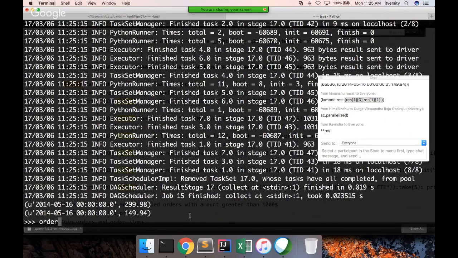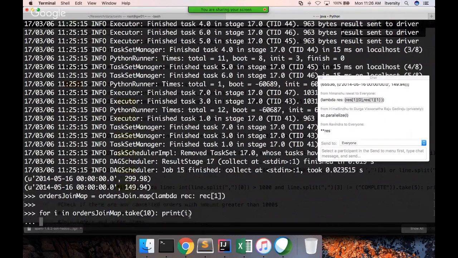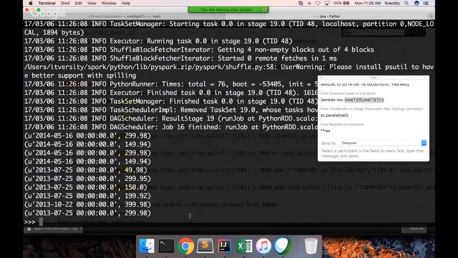Now I am creating orders join map equal to orders join dot map lambda rec: rec of 1. Okay, now we can say for i in orders join map dot take of 10, print of i, and you got the result.